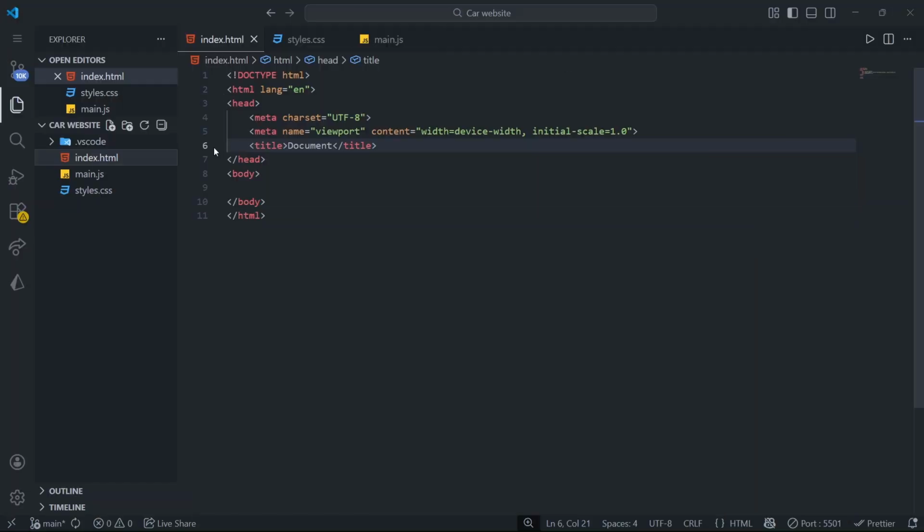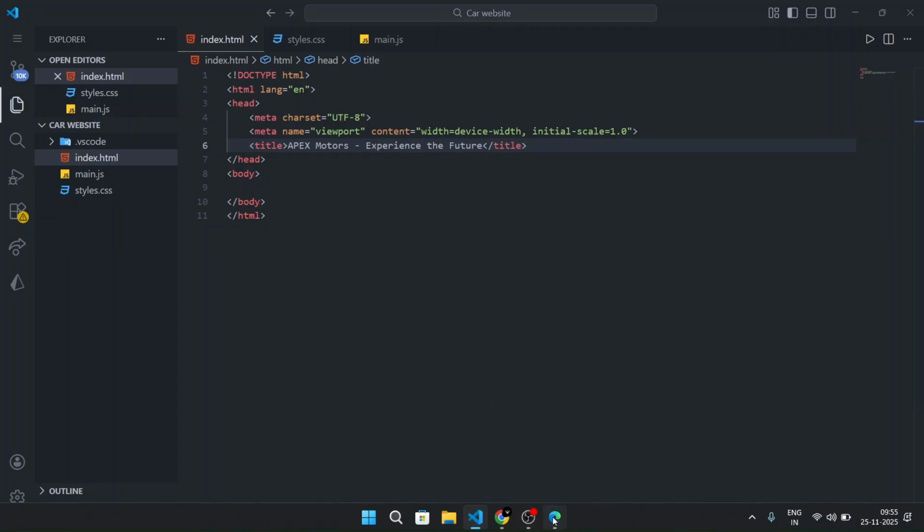You can see that initially it is saying Document, right? So we have to change the title of that. To change the title we have to write that title text in the title tag. So here we'll write Apex Motor, Experience the Future. So let me show you. You can see that Apex Motor, Experience the Future.